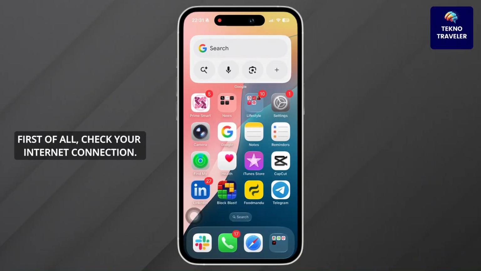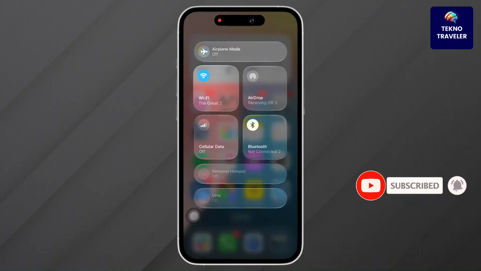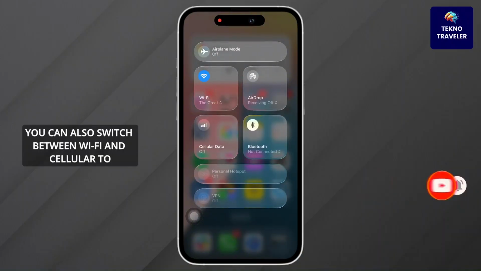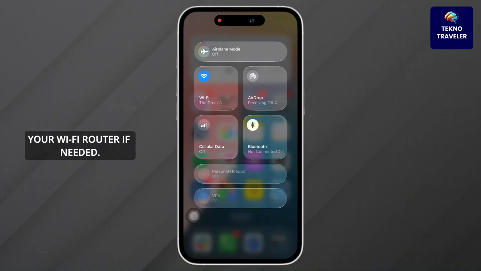First of all, check your internet connection. Drag down the control center from the top right corner of your screen and check if you are connected with a stable Wi-Fi network or not. You can also switch between Wi-Fi and cellular to see if the issue persists, or you can restart your Wi-Fi router if needed. Also, turn airplane mode on, wait 10 seconds, then turn it off again.